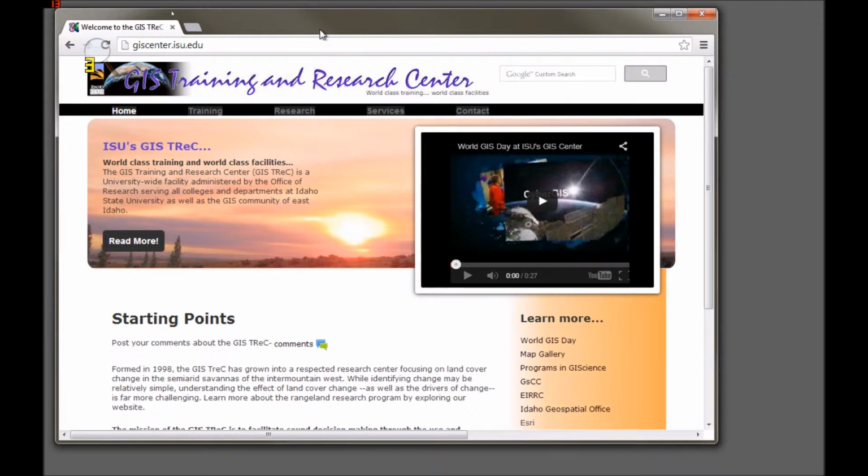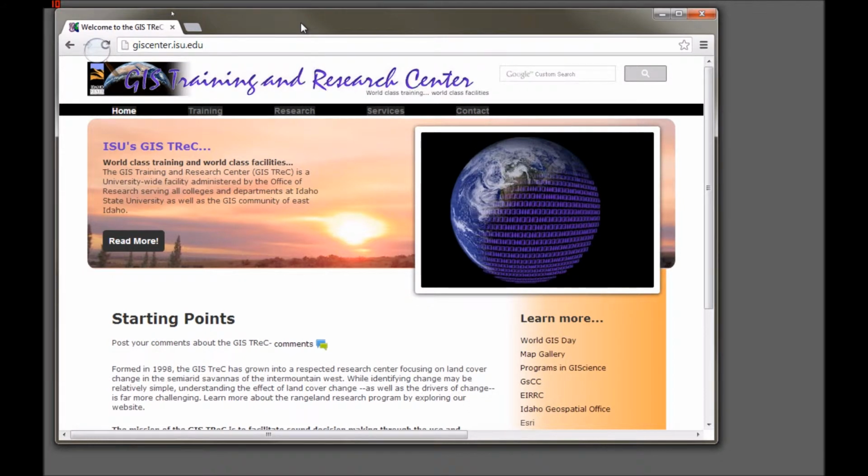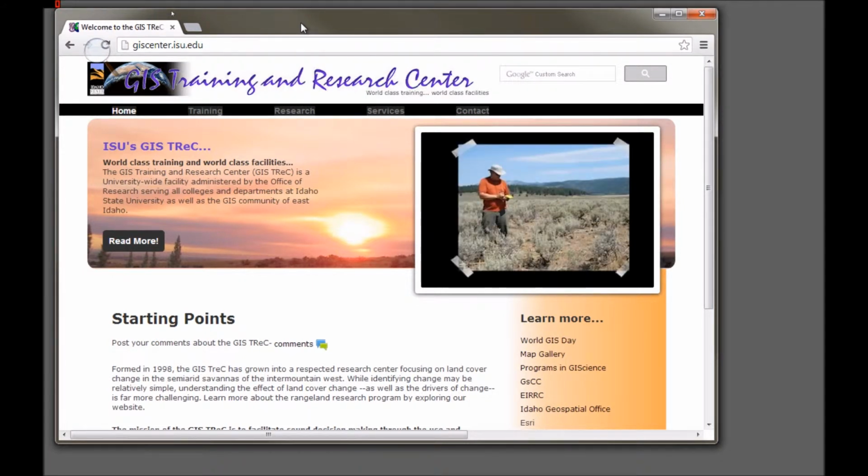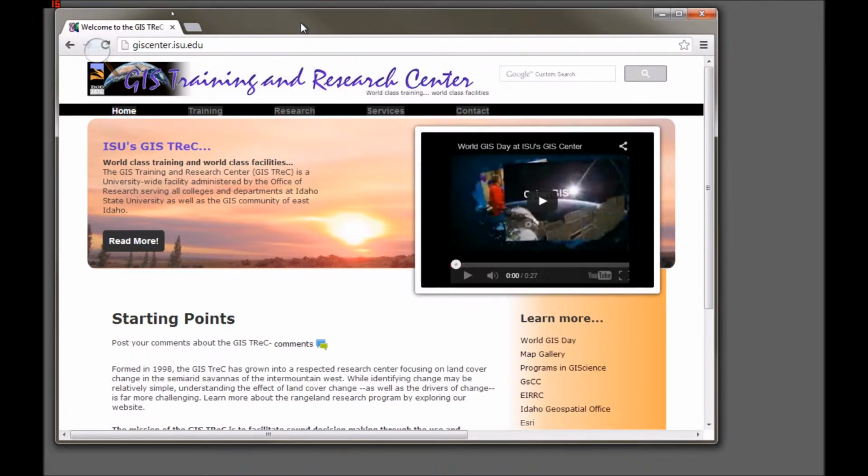Hey, today we're going to be looking into the MCPD web map application. MCPD stands for the Multi-State Control Point Database, and this is a joint effort between the GIS Center here at Idaho State University in the state of Idaho, as well as the state of Montana. And these are the folks that actually got this control point database started, the folks in Montana.